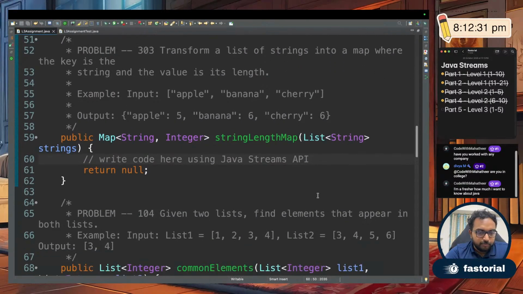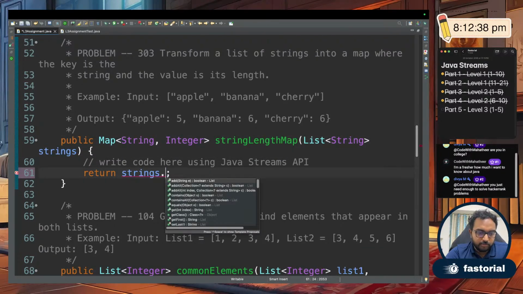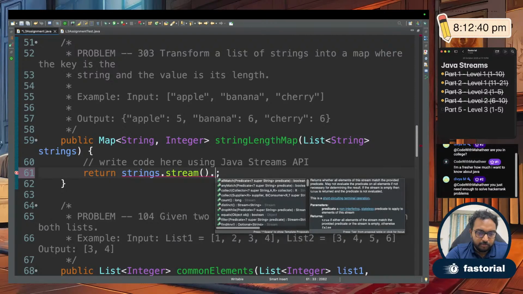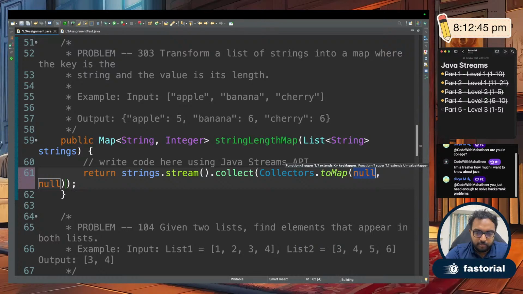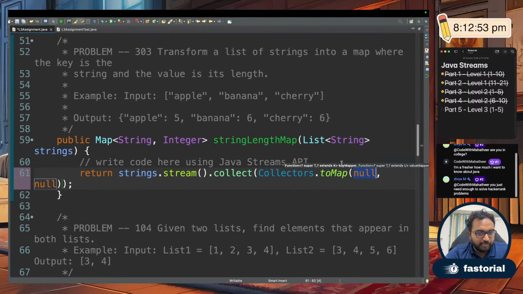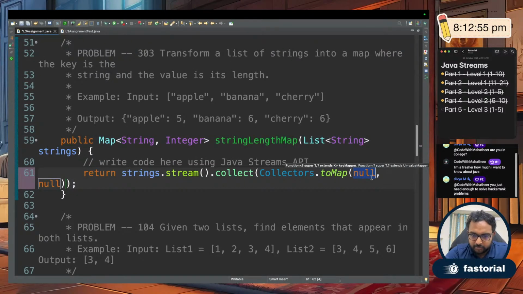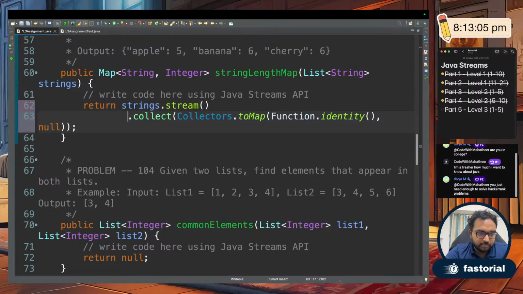Okay, so we have our list of strings, right? So list of strings dot stream dot collect directly, and do Collectors.toMap. Now you can see here it says there's a key mapper and there's a value mapper. Zoom is not working for me today, so I have to restart my laptop. This happens now and then. Meanwhile, the key mapper will be Function.identity.